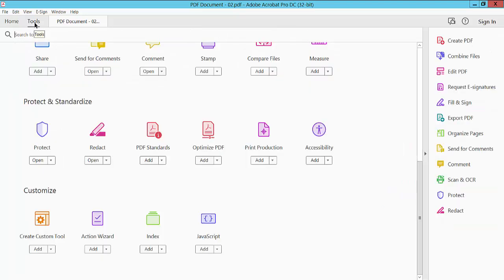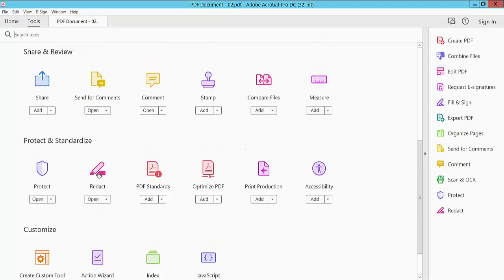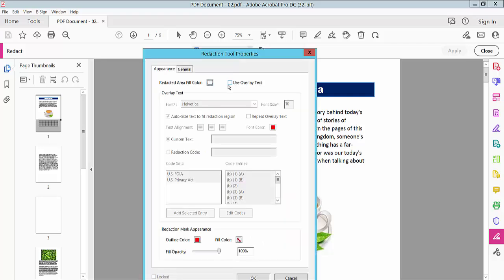Select this tools option and scroll down and you will find this redact option. Click here. Now click on this arrow and click on this properties option and I'll select this color option, black color, and select use overlay text.